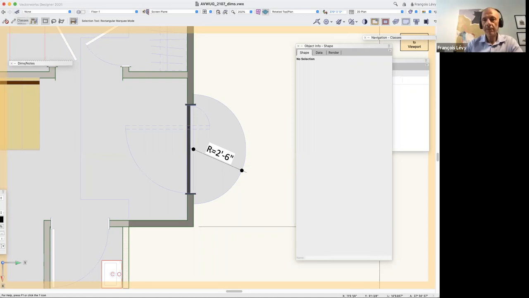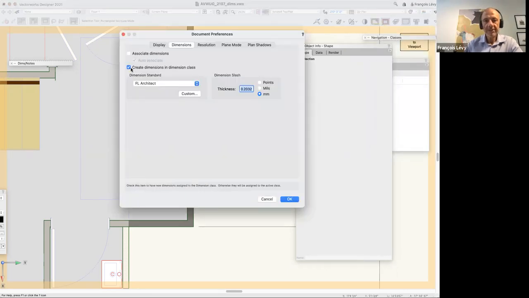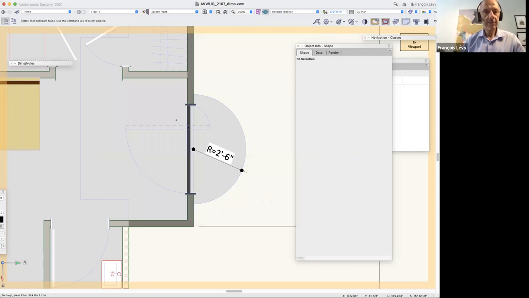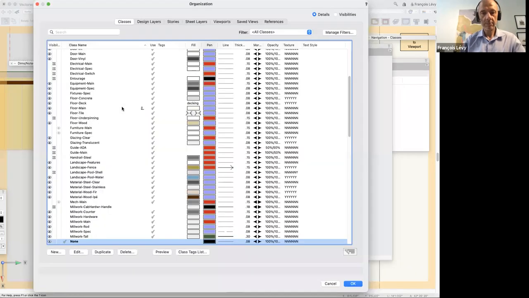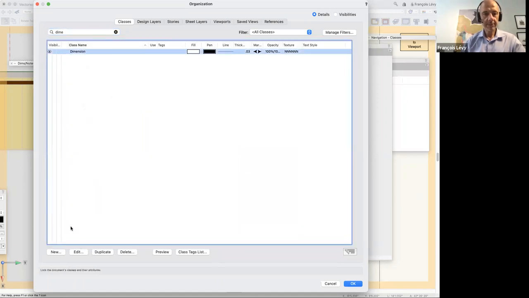Now, another preference or setting that we just saw is to create dimensions in the dimension class. So if you don't have that selected, then you won't get a standard dimension class for all of your dimensions. No right and wrong, just however you want to do it. And then speaking of classes, let's look at that. If we look at our dimension class, there it is.